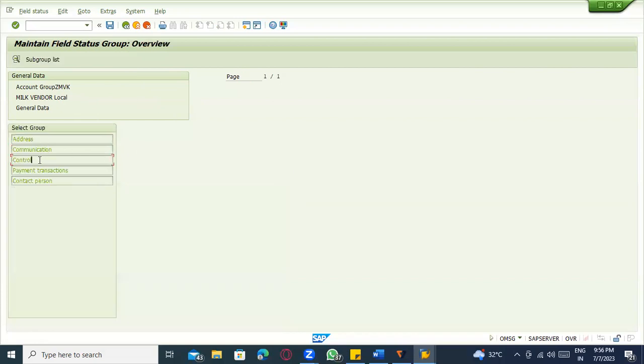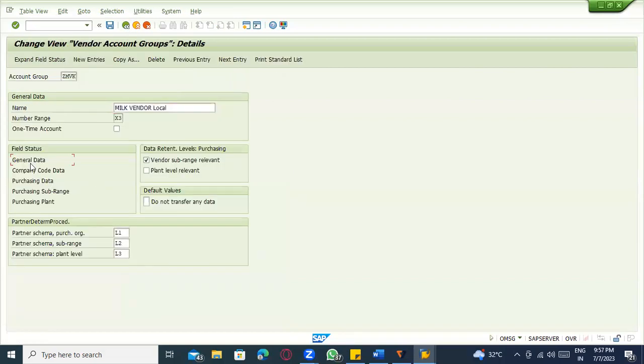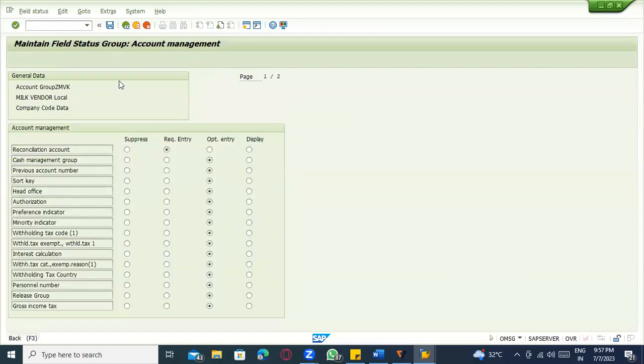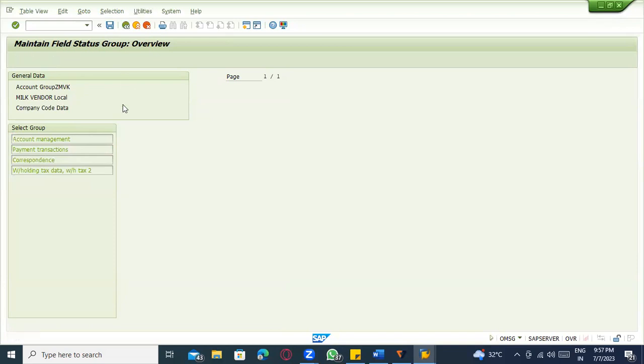Okay. So you can go through all the levels, all the fields, whatever is there, company code, etc. Then you can go here to field selection, required, optional, and you can see all these things. What are the screens that are there? They will be displayed here.